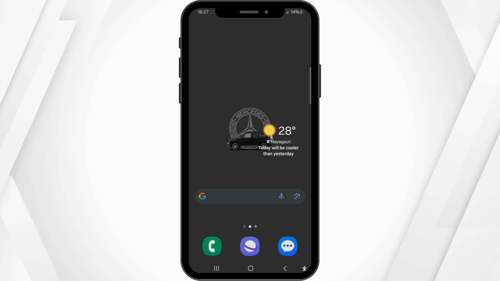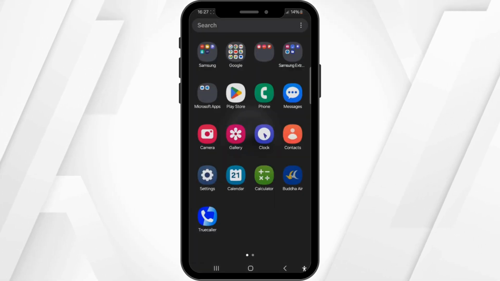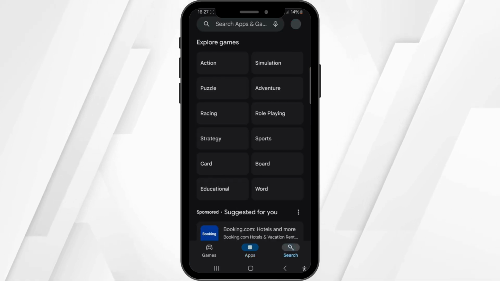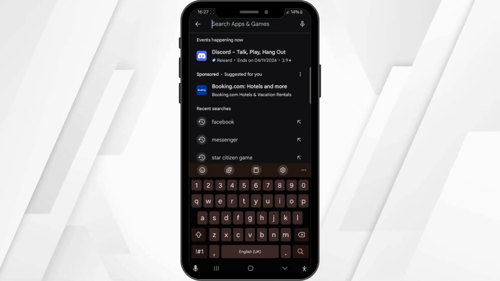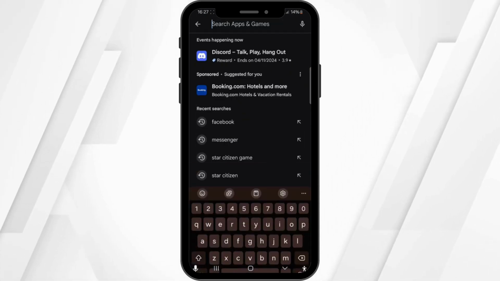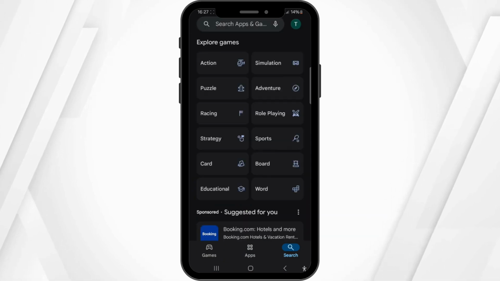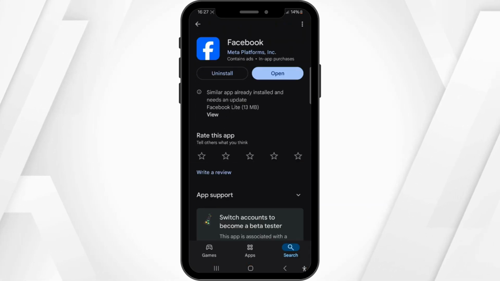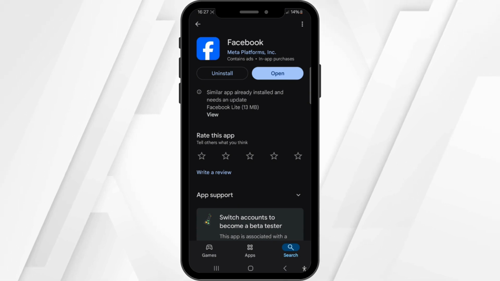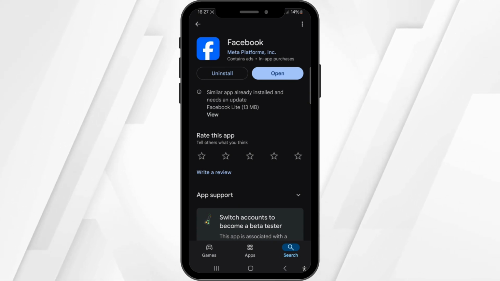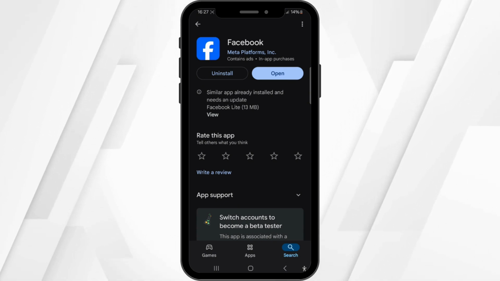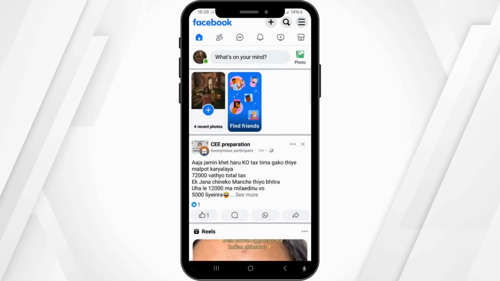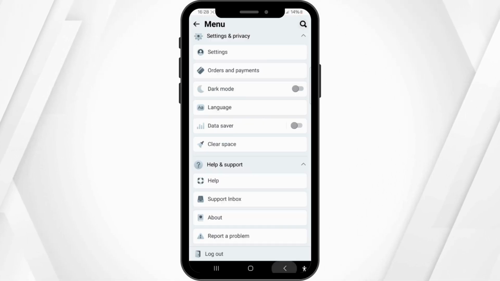First of all, you have to make sure that you have installed the Facebook application on your mobile device and it's updated to the latest version available. In order to confirm, go ahead and open the Play Store, then click on the search button and search for Facebook. Once you find it, click on it. And here, if you see an update button instead of an open button, simply tap on it to update it to the latest version available.